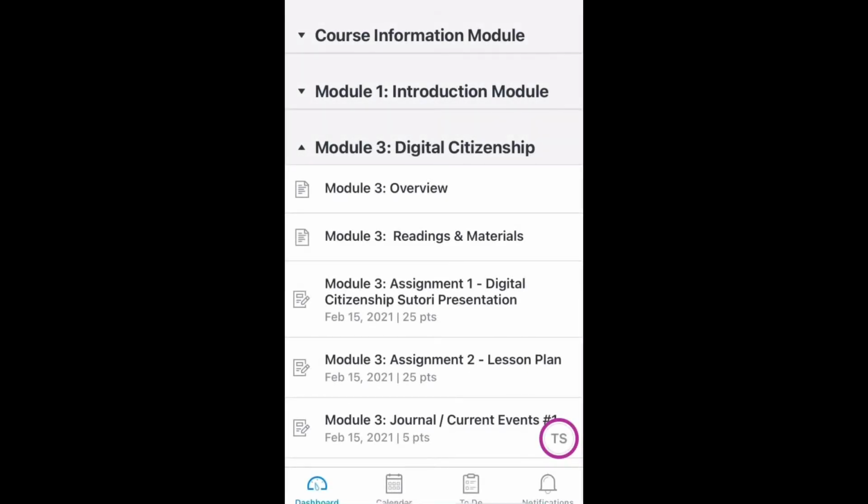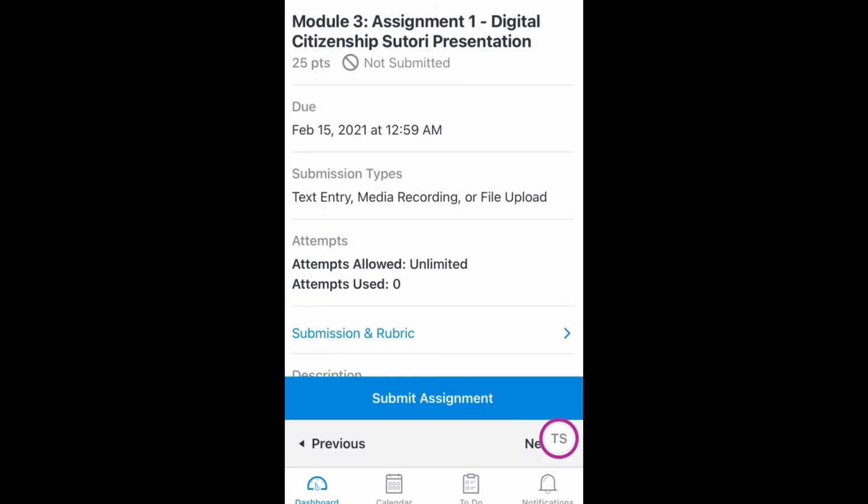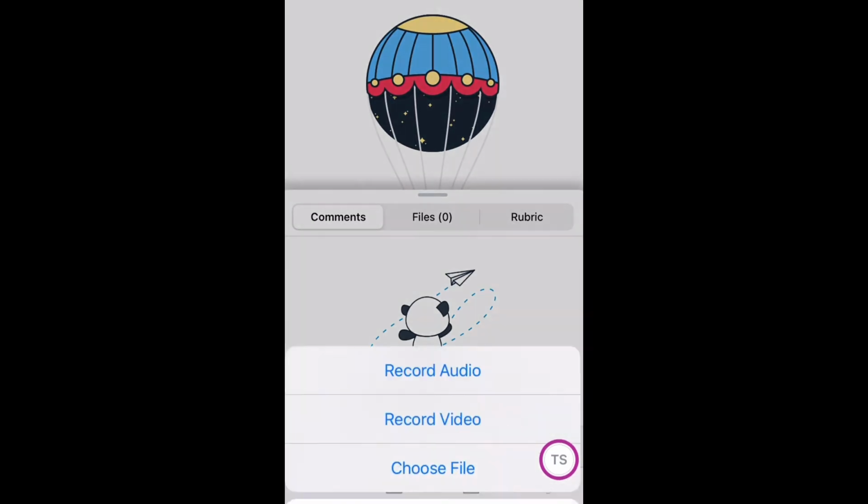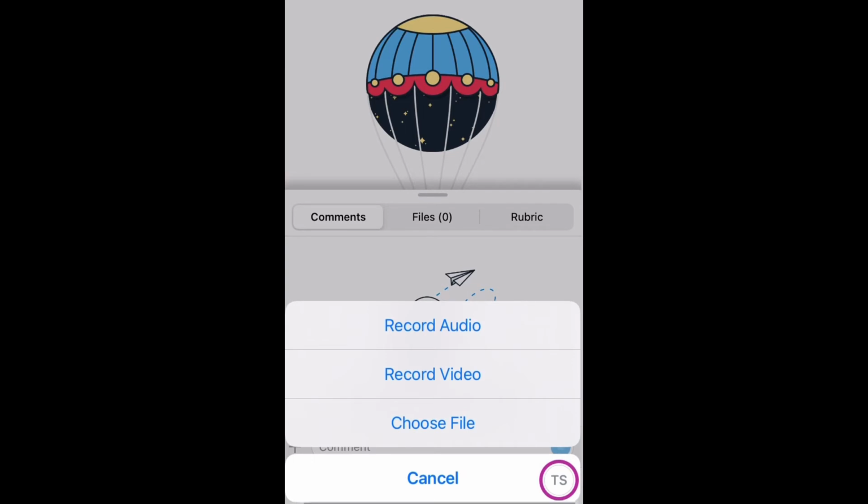Some of your assignments might require you to submit a screenshot of your work or your artifact in Canvas. So if you're doing this with the mobile app, you first go in your assignment and hit the submission and rubrics link. And under comments tab, you will see that there's a little plus sign here. You click on that and say choose file.